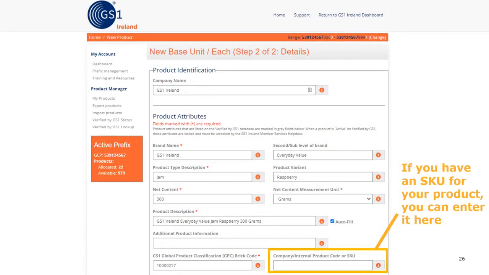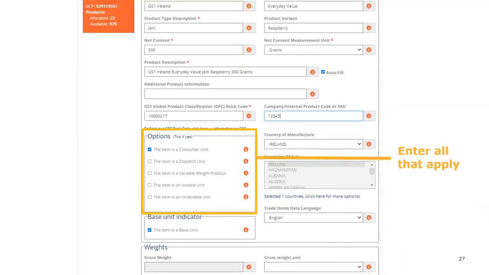If you have a SKU for your product, you can enter it here. In this example, the jar of jam is a consumer unit, so I have ticked the first item in the options box. Select all options relevant to your product. Please note that if you choose dispatch unit, it will be necessary to add the gross and net weight later on.